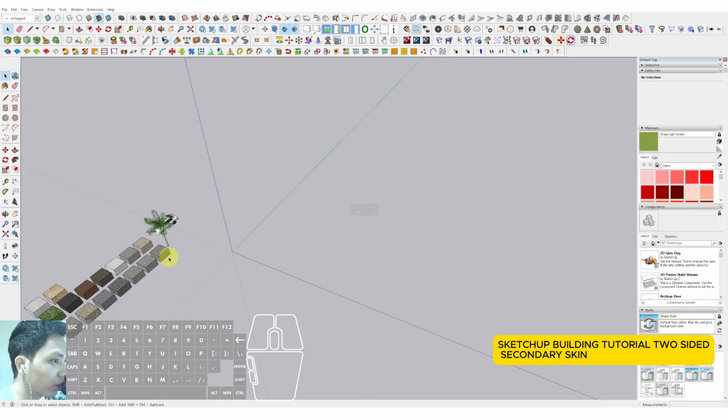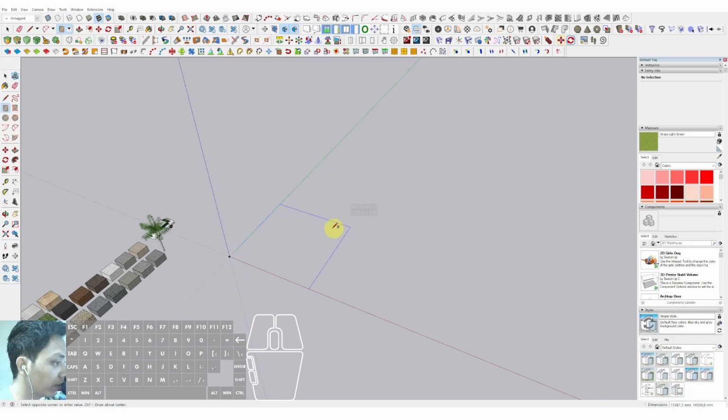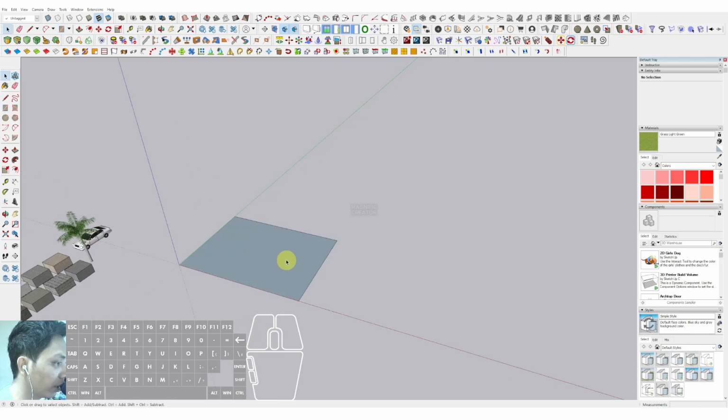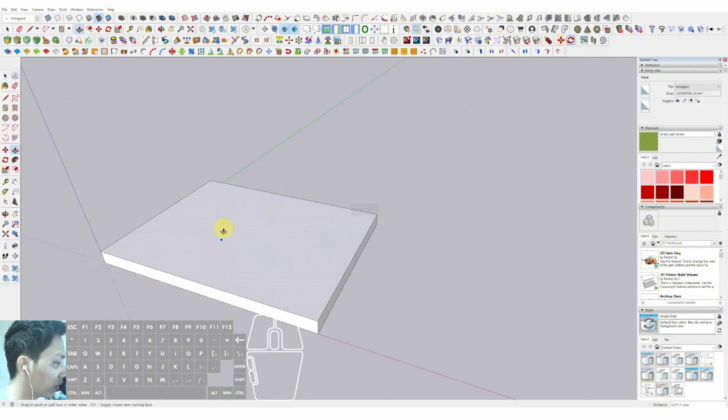Okay, the first step to make a commercial building, we can use the rectangle tool here and click from this origin and drag to another position here. Then we can get the rectangle and select push pull. With the push pull tool, we can type 1000 millimeter or 1 meter here.